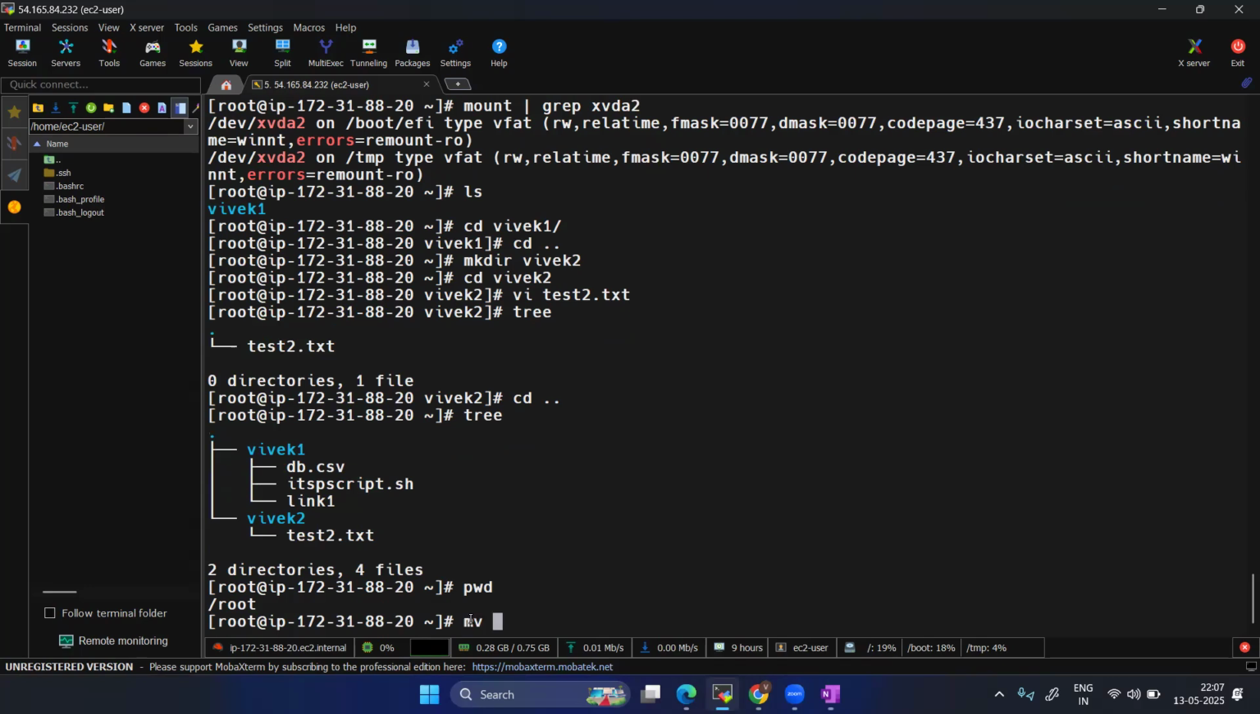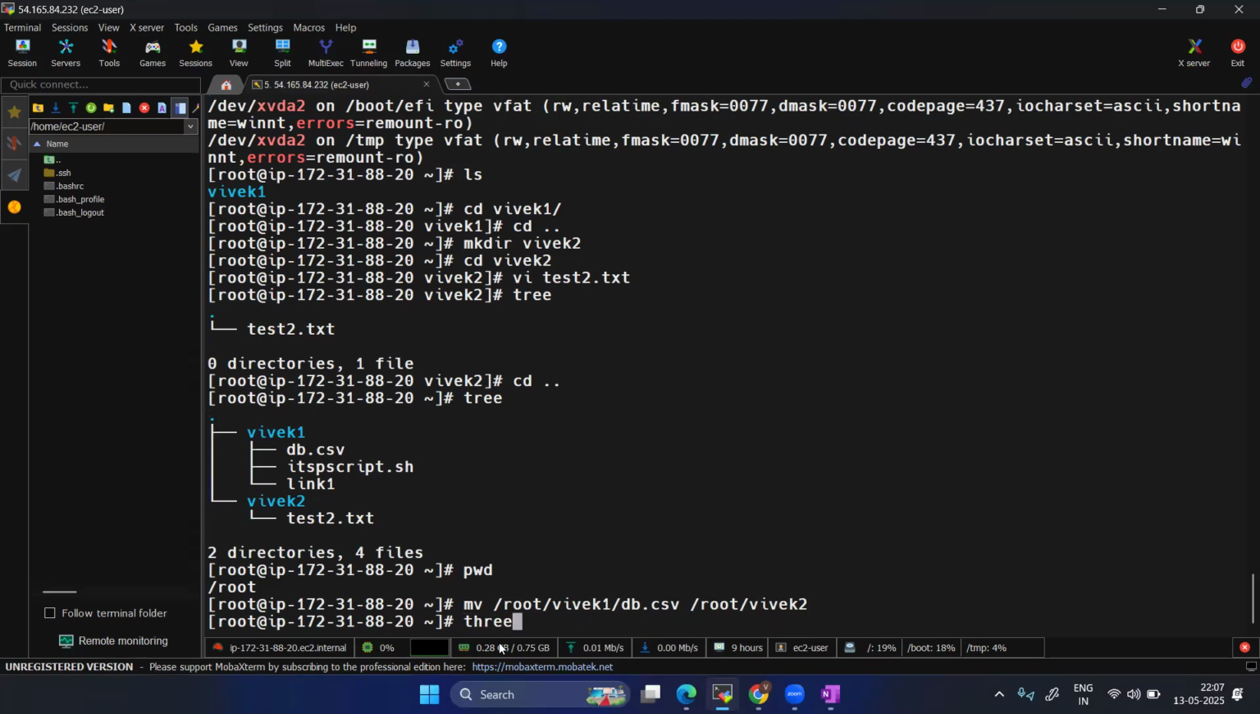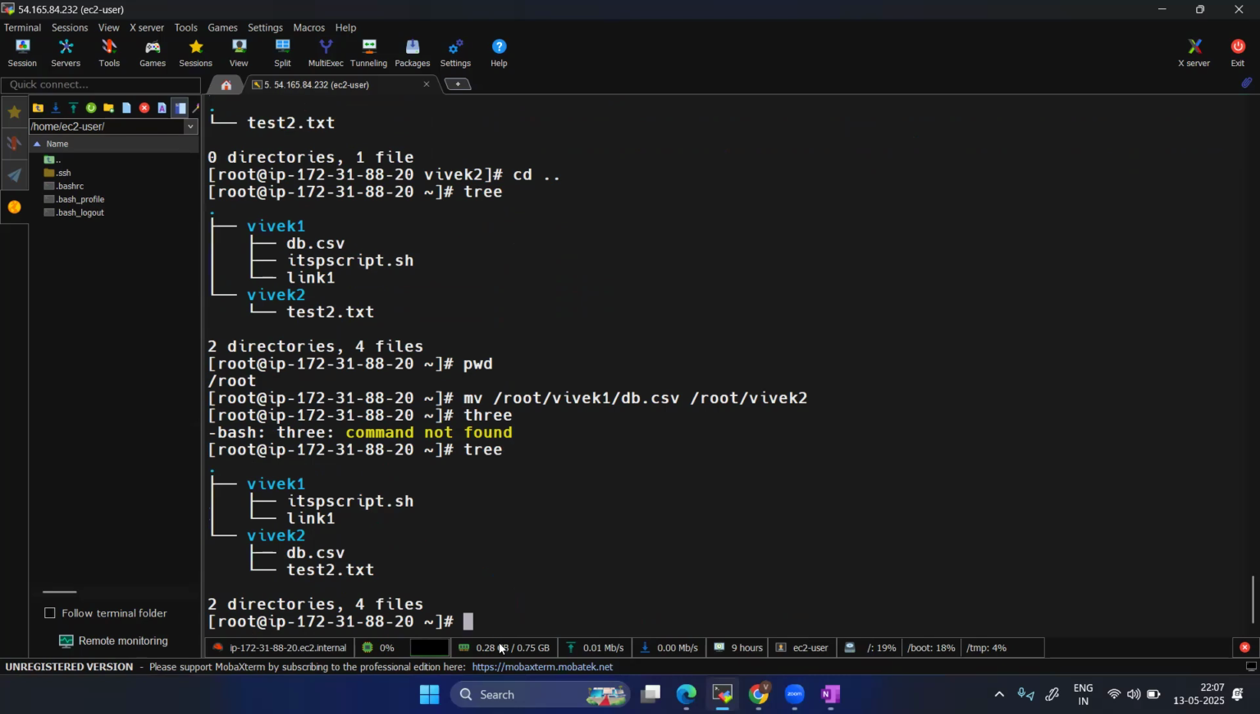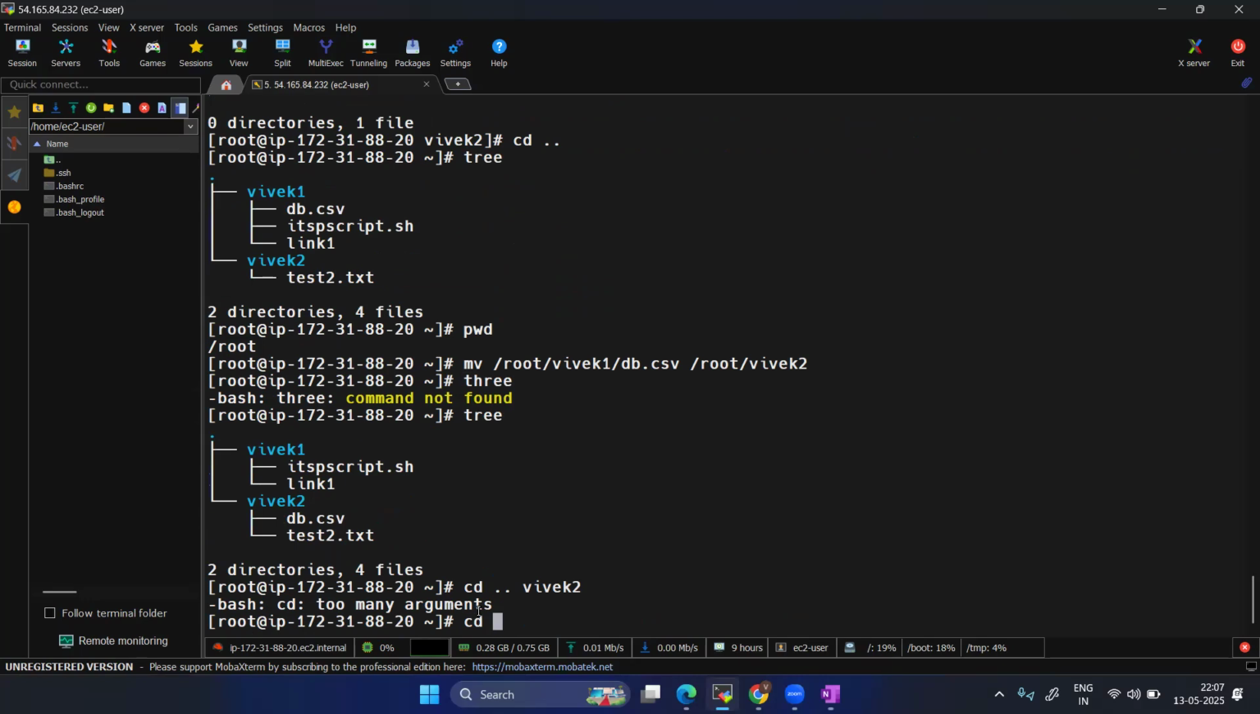So move, where the source is Vivek1: slash root slash Vivek1, and the file I want is db.csv, and the destination path is root slash Vivek2. Now just hit enter. Tree. Let's see the tree. Now it's moved from here to here. So now go inside that directory. cd Vivek2, right? Okay.